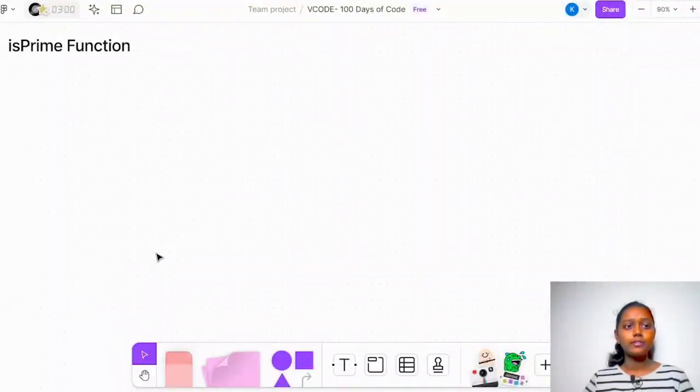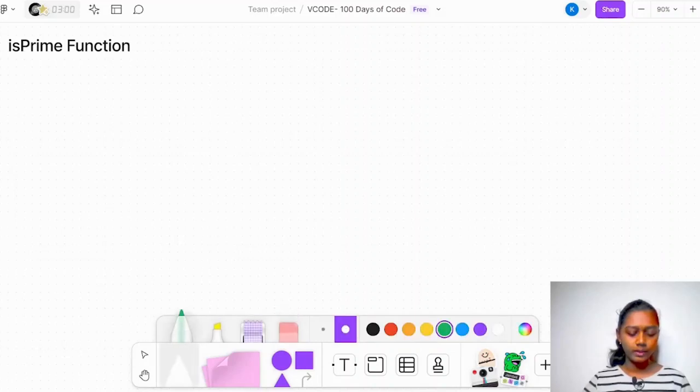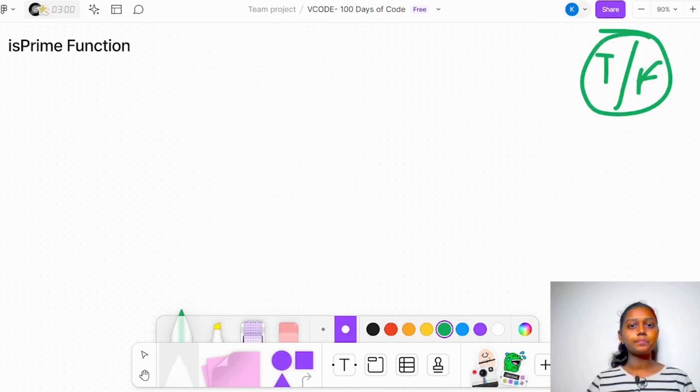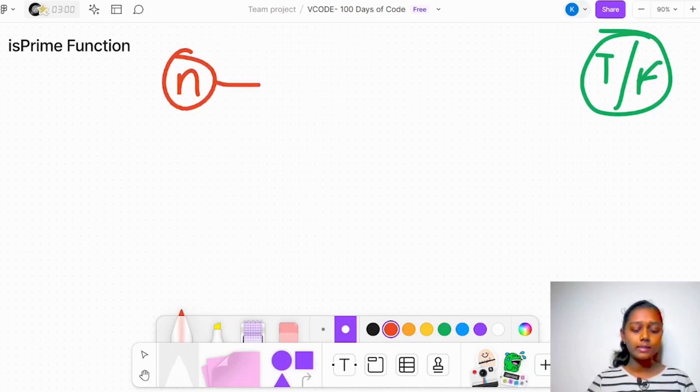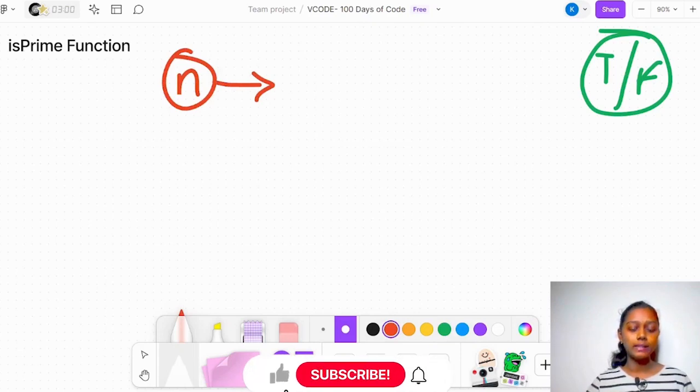Here we need to write a function to check if a number is prime or not. So the return would be either true or false, which is boolean. What we are going to do is, if we are given a number n, we are going to check if this number n is getting divided by any number less than that except 1 and itself.